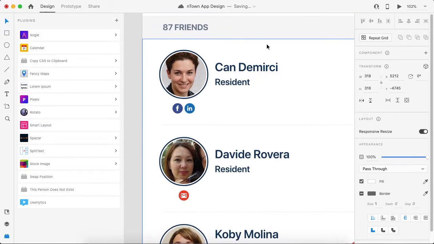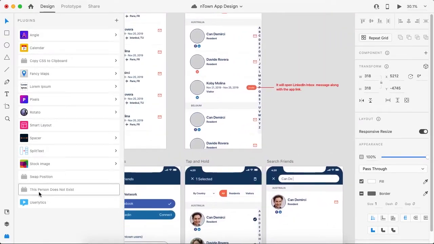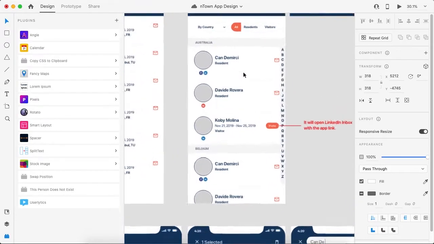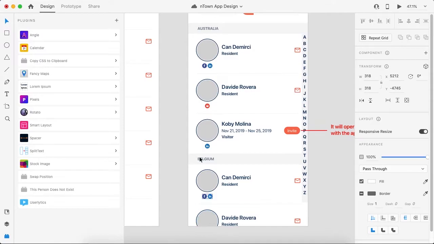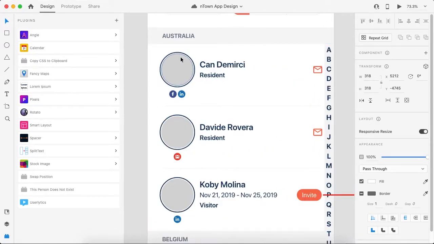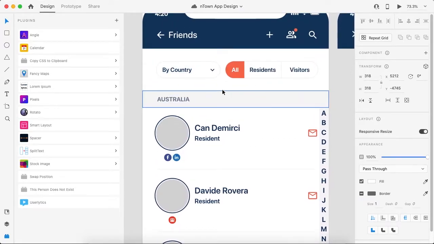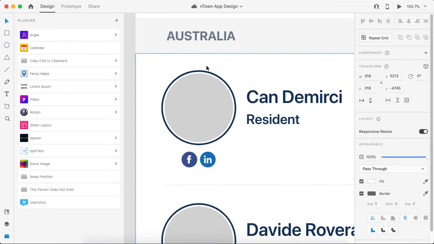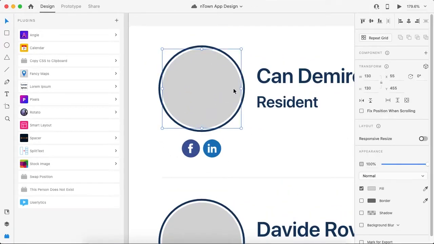So this is one method of showing dummy profile images inside your mobile application or a website. The second method is to make use of a plugin, and that is This Person Does Not Exist. I have a screen where we have to show dummy profile images. Just create a shape. For example, you may want to show a picture inside a rectangle, or display it inside a circle. It's your decision. Let's apply the image on one circle at this time.